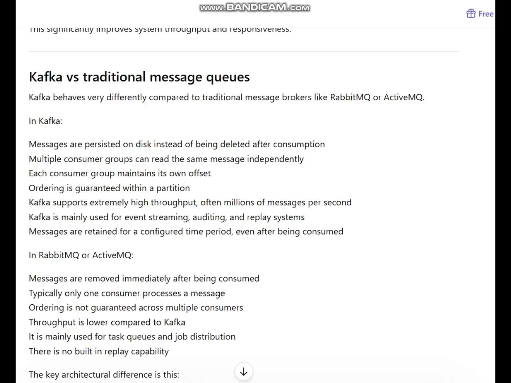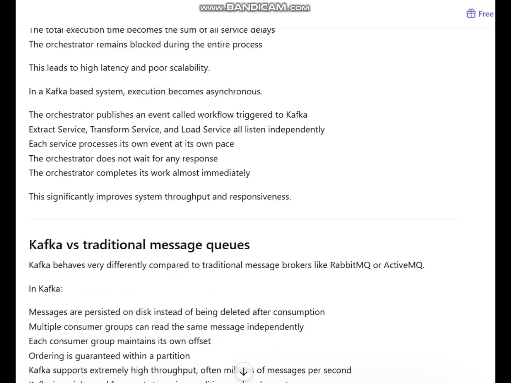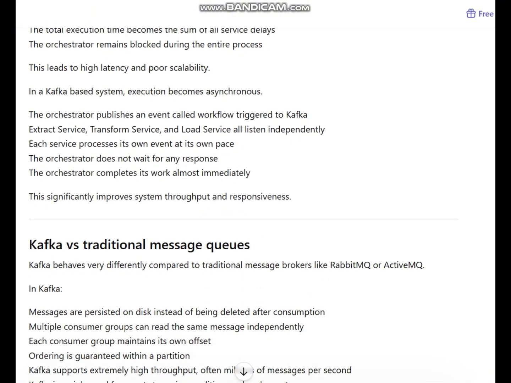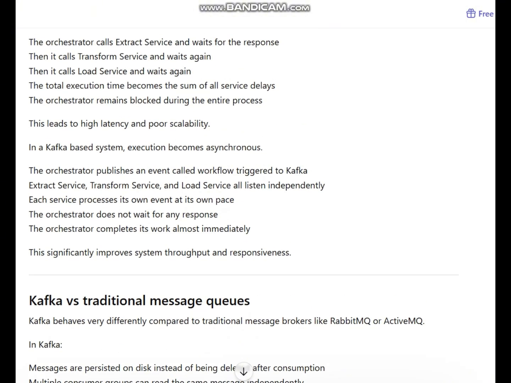In Kafka-based systems, the event is safely stored inside Kafka topics. If a consumer service is down, Kafka does not lose the message. When the service comes back online, it continues consuming messages from where it left off. This makes the system highly resilient and fault-tolerant.